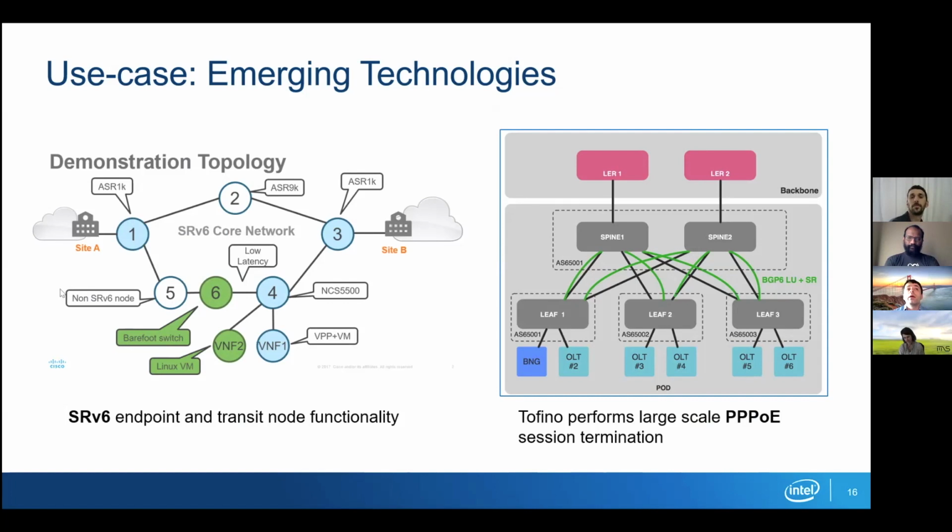Just as we proved initially that we could do SRv6 when few chips could do it, we're going to continue to do that today. The other scenario that's important to point out is large-scale PPPoE session termination. While PPPoE is not a new protocol, it's been around for quite some time, it is impressive to be able to do that on a data center class switch, where typically you don't design those protocols in a fixed function chip for that type of use case.